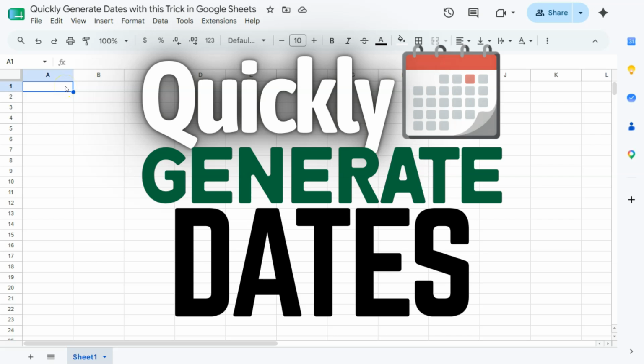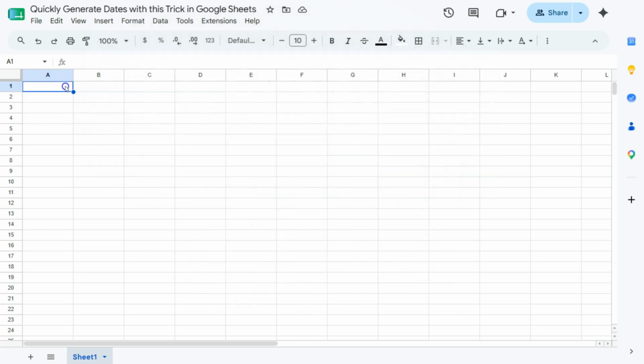In today's video, I'm going to show you how you can quickly generate dates with this trick here in Google Sheets. So if you want to generate some dates, let's say you're trying to create a calendar, or you're just trying to fill out some of your cells with the number of dates. Here's how you can quickly do it. So we're doing this with our formulas, and that's with the sequence function.